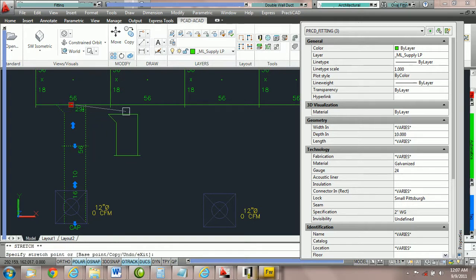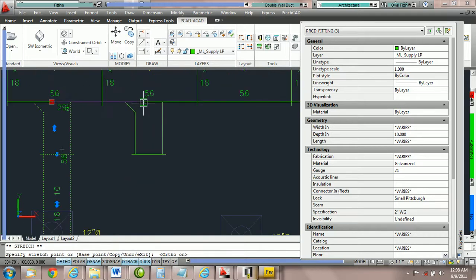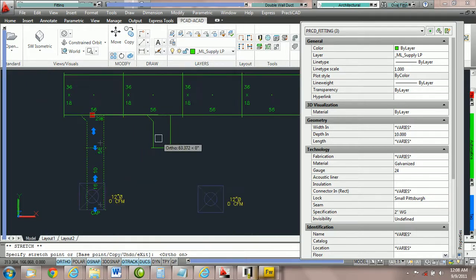Whenever I'm moving lines in this fashion from one end of a duct line to another, I recommend keeping Ortho Mode on. Because Ortho, if we hit F8, once this button on the bottom is on, it's going to mean that we can easily move this up and down the duct line. And also, we don't have to worry about snapping onto something accidentally.